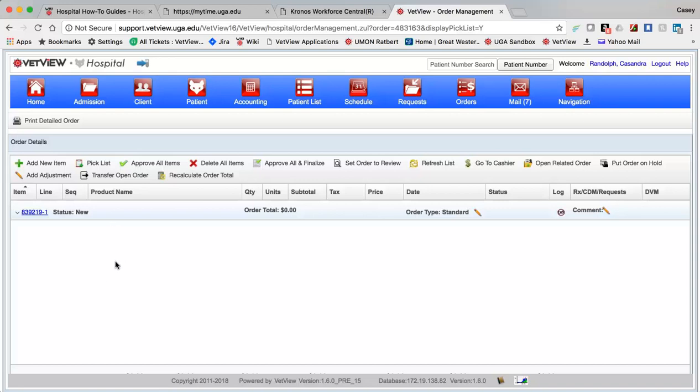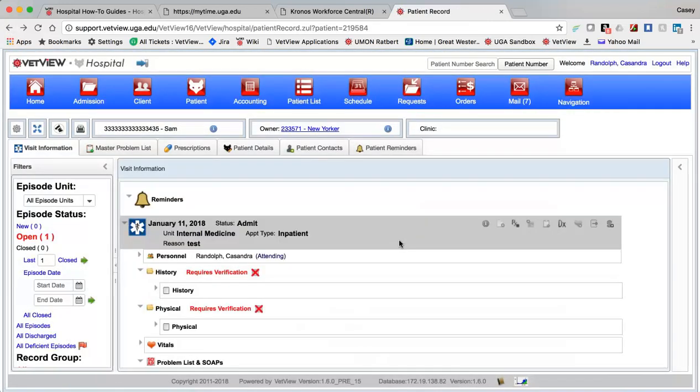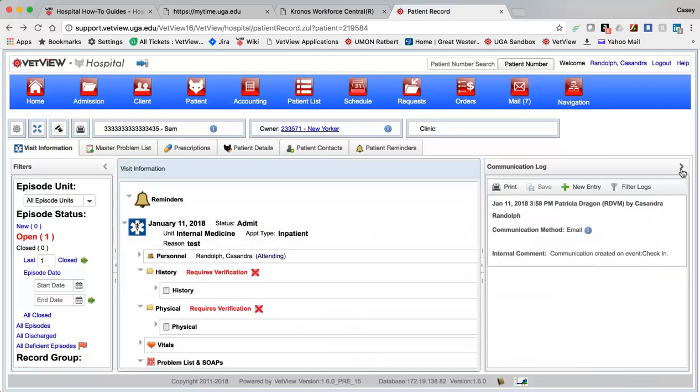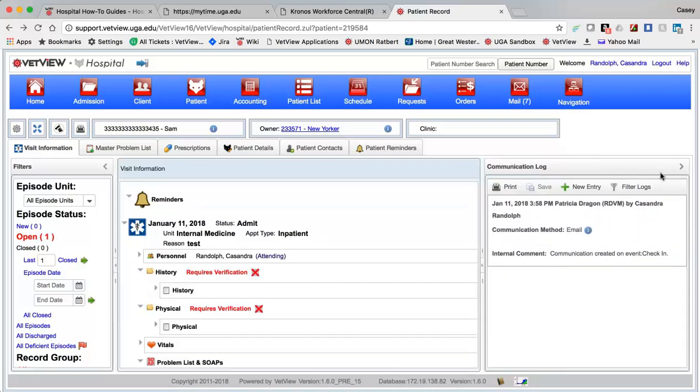All right, so that is the nitty-gritty of how you should clinically be able to get to the information that you want. You only have a couple other pieces of information navigationally. The comm log is here off to the right, so it defaults shrunk, but if you need to get to the patient comm log, that's how you do it. To add a new entry, there's a simple new entry button.